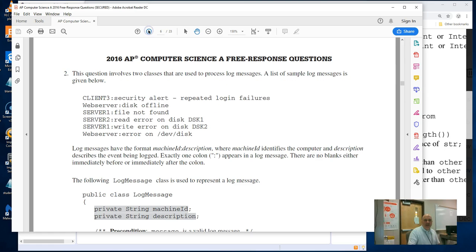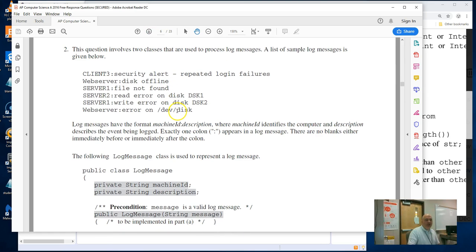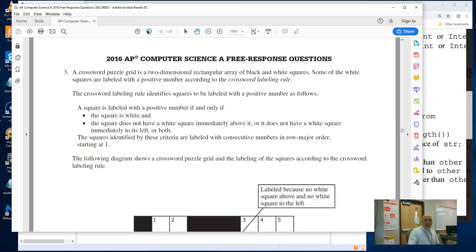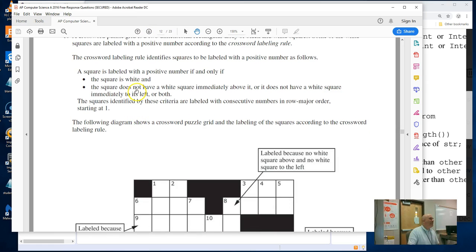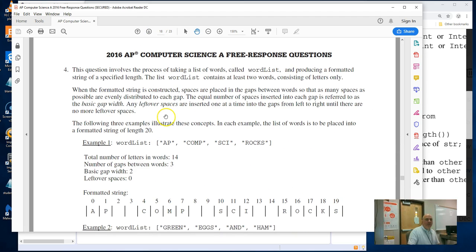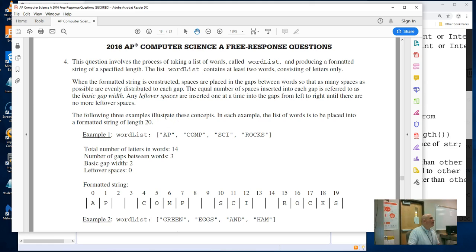So here's more of question 1. Okay, question 2. Private string machine ID. That's about strings, so 2 out of 2 so far. Let's keep going. 3. Crossword puzzle. This is actually about numbers. So 2 out of 3. Question 4. String list. 3 out of 4. This is very typical of AP exams.